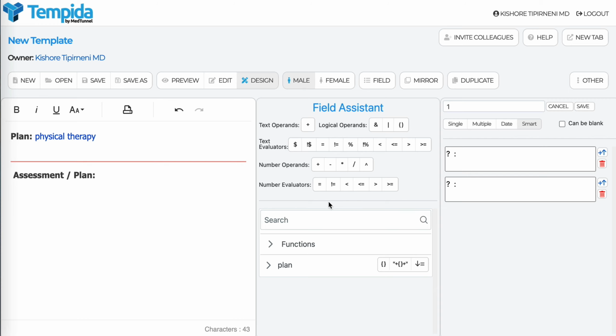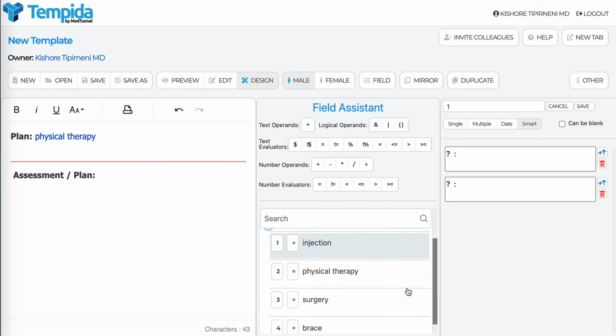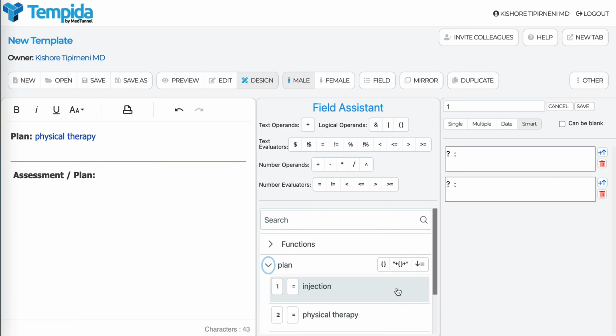You'll notice in the Field Assistant, this will list all the different fields in a particular template that already exist. So for example, here's our plan field. If we click the down arrow next to the plan field, it'll show us the different values that are in the plan field. There's a bunch of buttons here that makes entering text into the smart field area very easy. So for example, if I put my mouse here and click this button, it'll automatically enter the name of the field enclosed in curly braces for me.